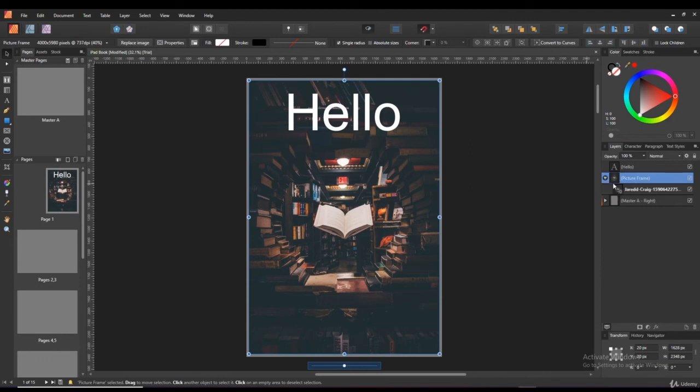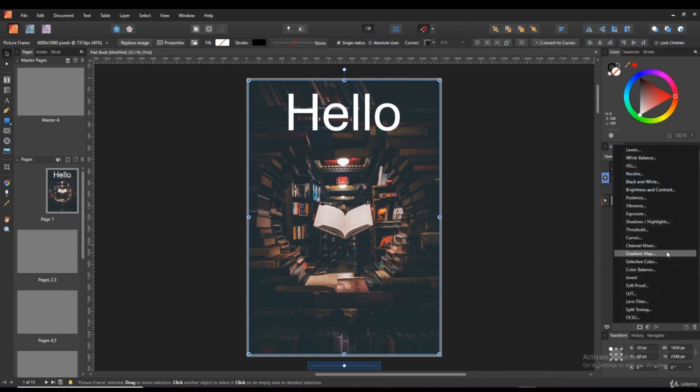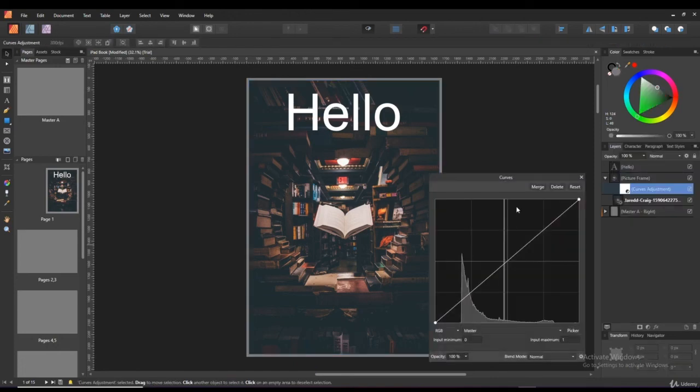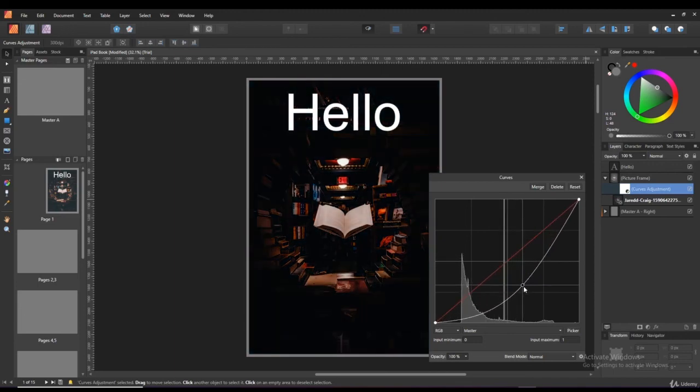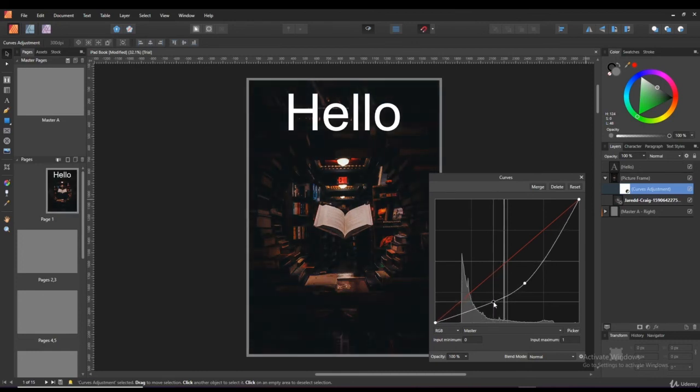Let's work on an adjustment layer for the picture. Let's add this one like that. Let's work with the curves. And as you can see, when you create the curves, it only affects the picture frame. And if we move the text, it does not change. It stays exactly the same. Everything that I do right now only affects the picture, or should I say everything that is inside the picture frame, because I bound it to the picture frame. So that's what it is.